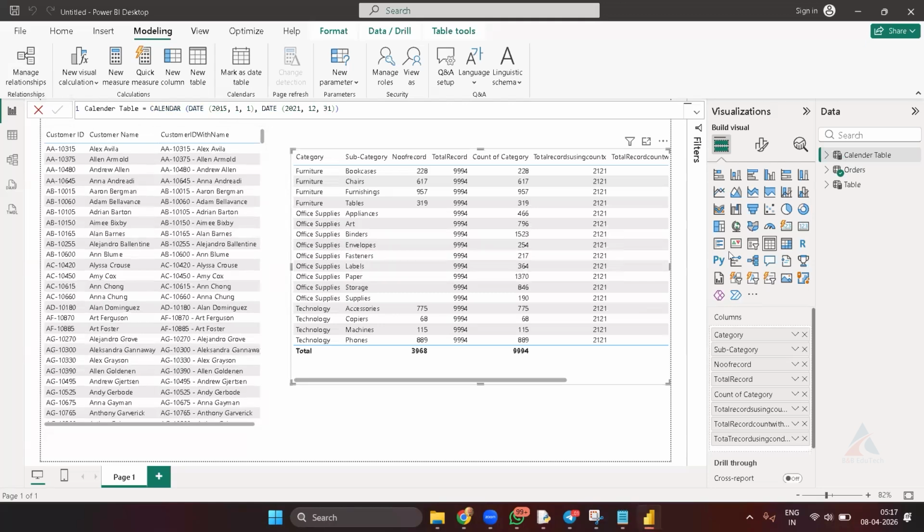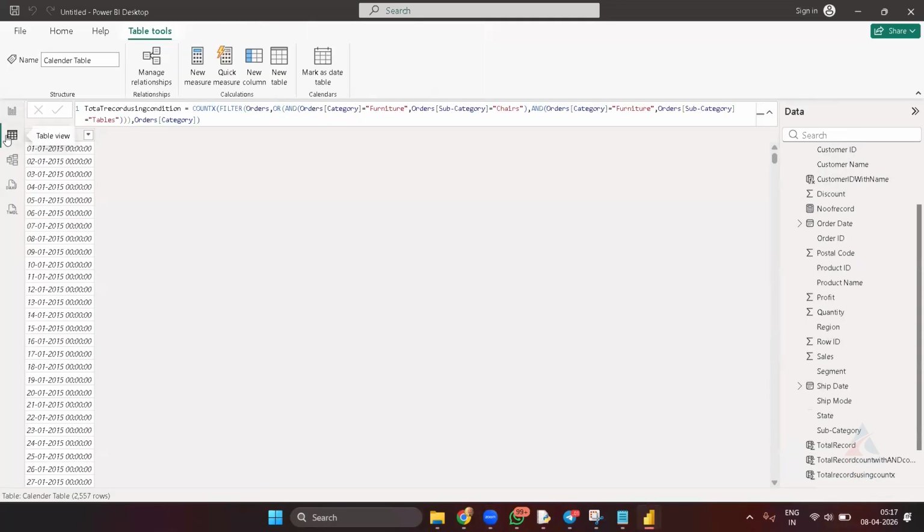Then Power BI creates a table for you. In this table there is only one single column. That column name is date. The values start from 1st January 2015 to 31st December 2021 because you defined that in the function. Clear, everyone? Any question, any query, my friend?